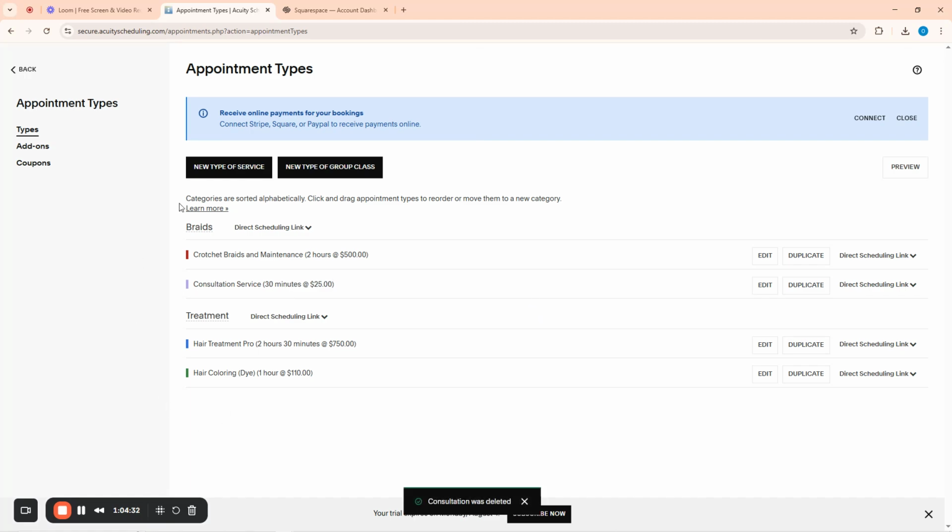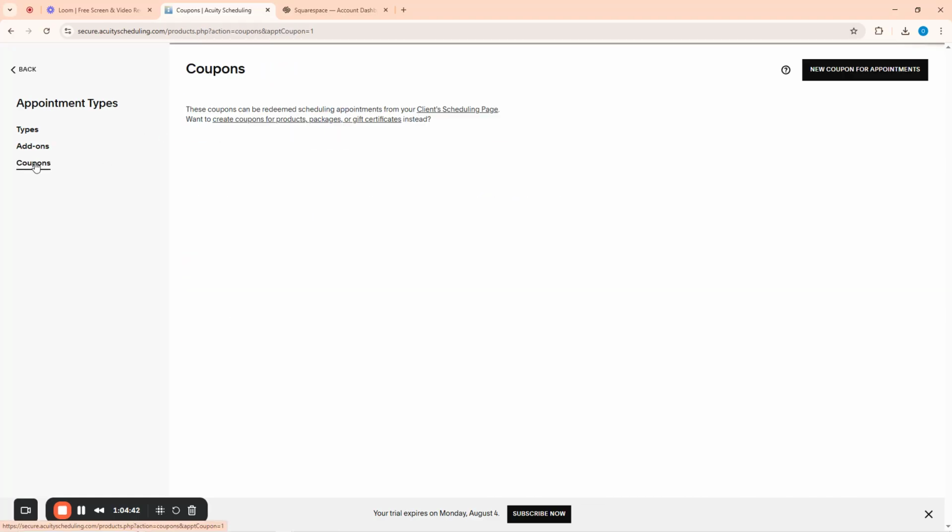Cool. Now I want to add, you see that we have consultation service here, right? So this actually is cool. I like it here like this. So I think at this point, if you want to create a coupon, you can create a coupon using the coupons feature here. You can create a new coupon for appointments.